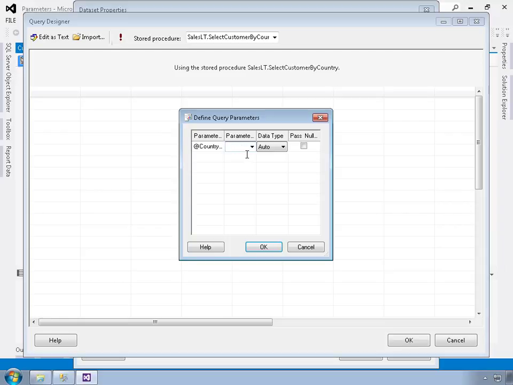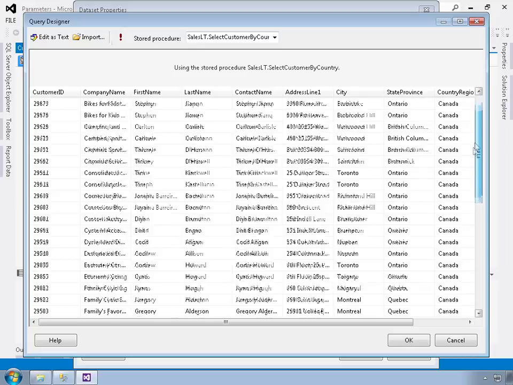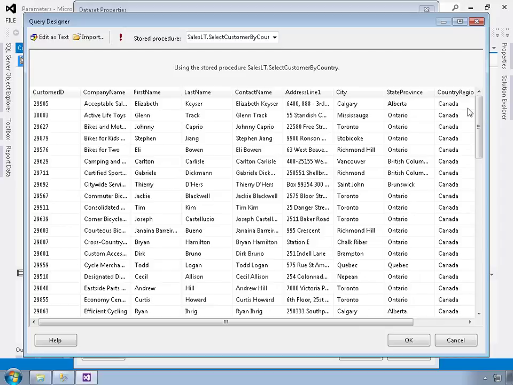And so the parameter value that I'm going to supply here, I'll use Canada. That's one of the countries within the database. And by the way, if there were multiple parameters that were required by the stored procedure, those would all be listed, and I would have to provide a value for any required parameters. I'll click on OK, and there you can see the data. So there are all our Canadian customers, and it looks like everything is working fine.